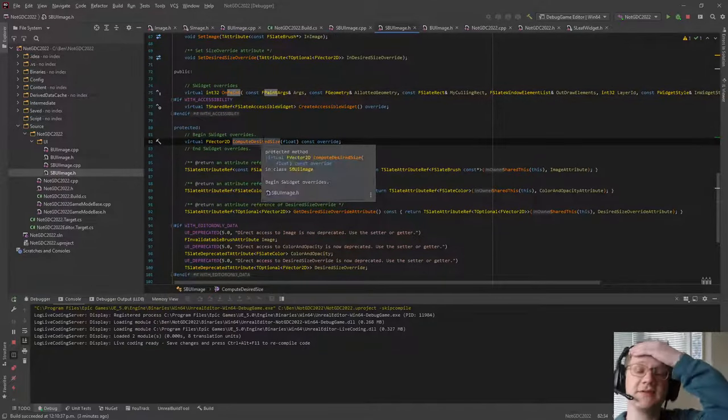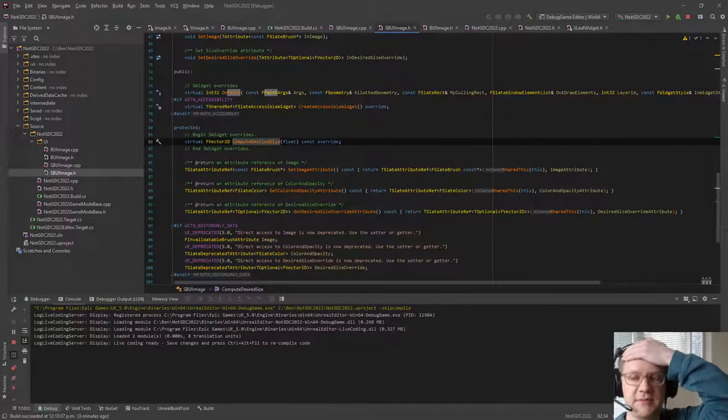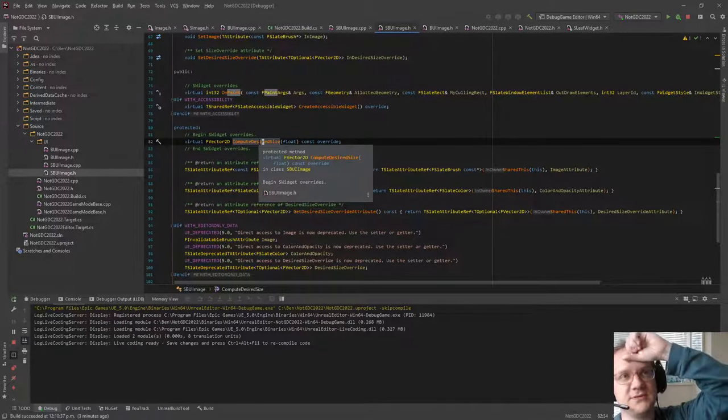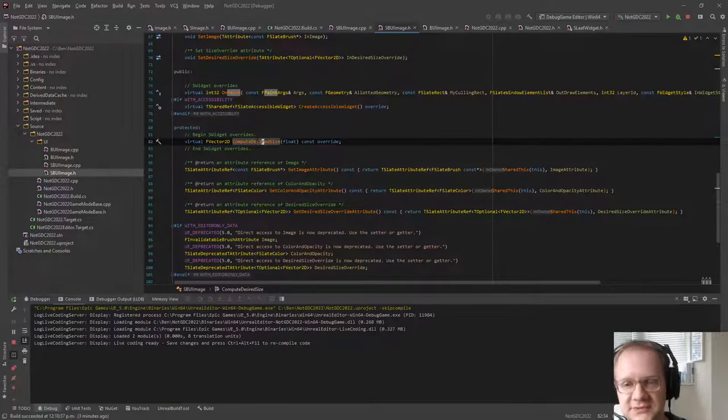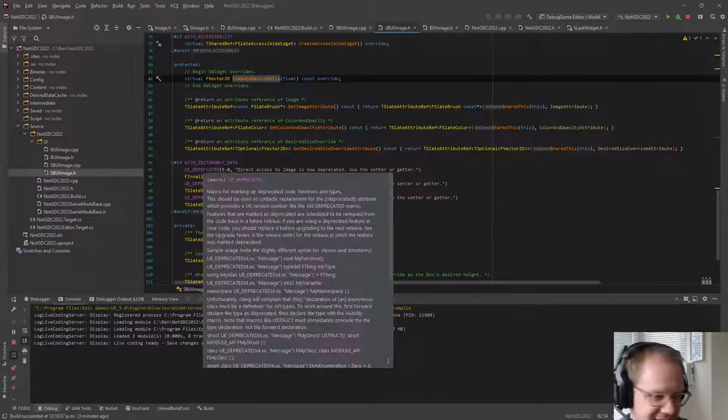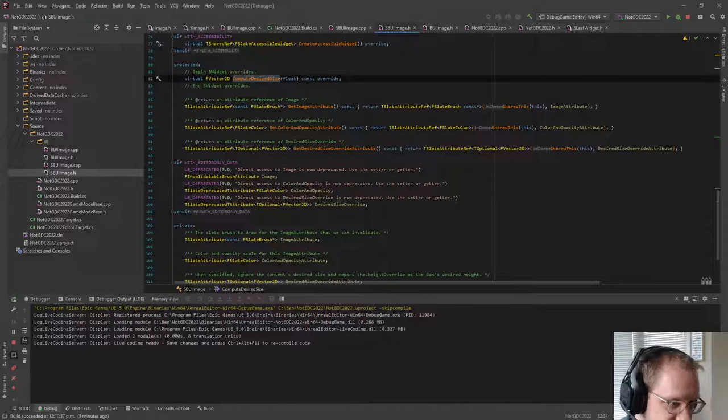ComputeDesiredSize is kind of interesting too. You can set widgets to display at their desired size, and how does it get calculated? That's based on here. Imagine if we have a bunch of layers of images, we could pick the largest one, or maybe the smallest one because we want a clip. So it's a bit different depending on what you're actually trying to do. Oh, there's a bunch of deprecated stuff in here. Groovy.